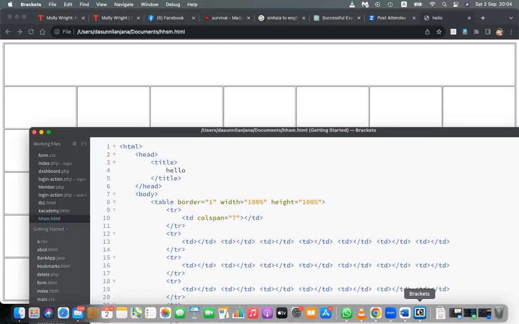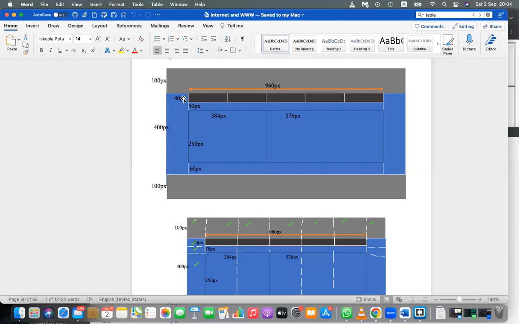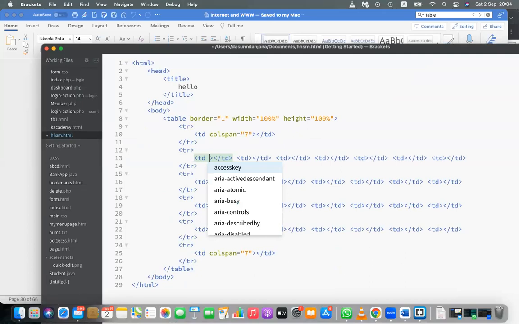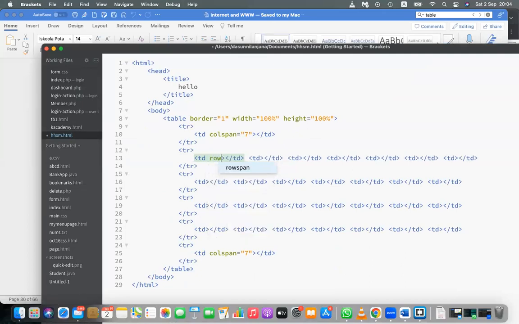Second one, actually, what you need to do for the second row, this goes 1, 2, 3, 4 downwards. So you have to say here, row span equal 4. 1 is removed.